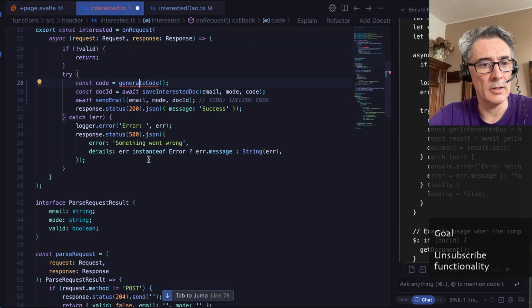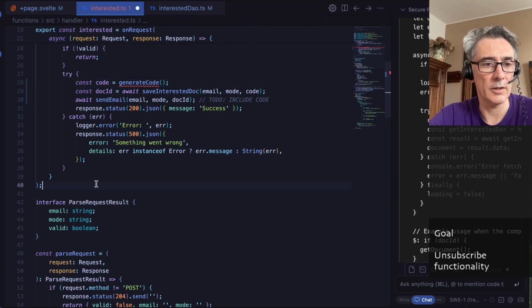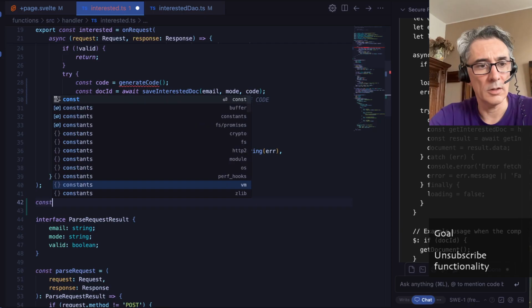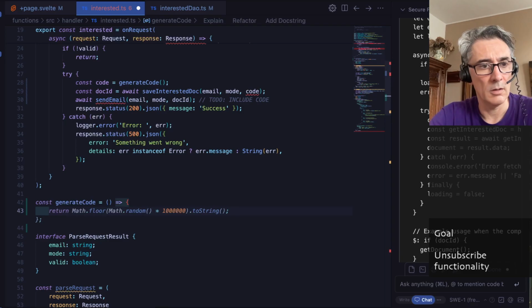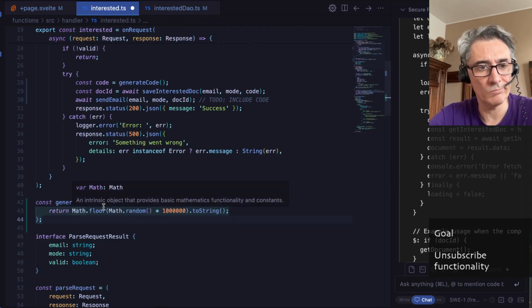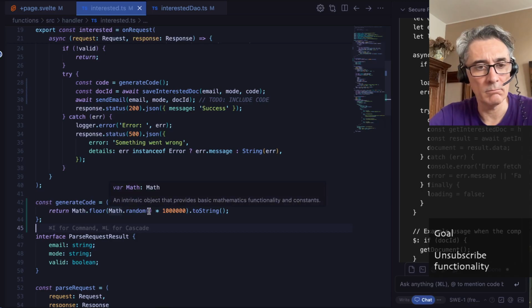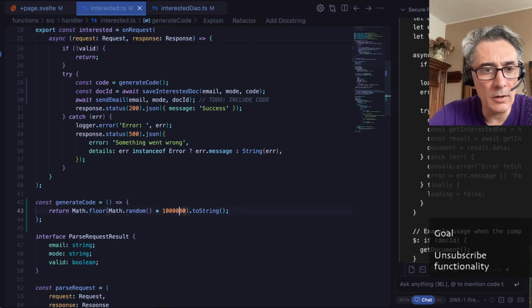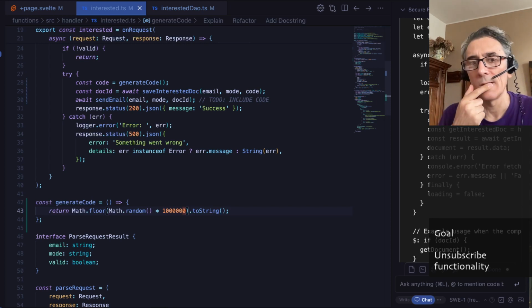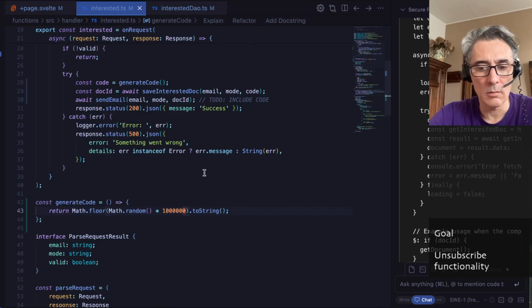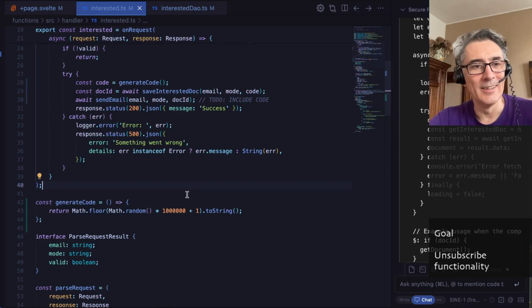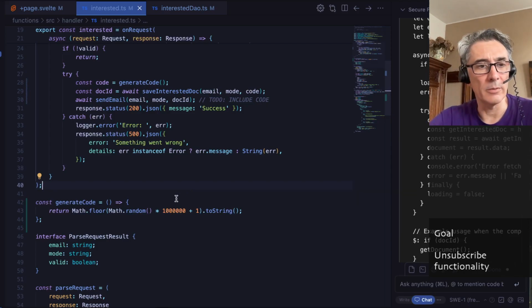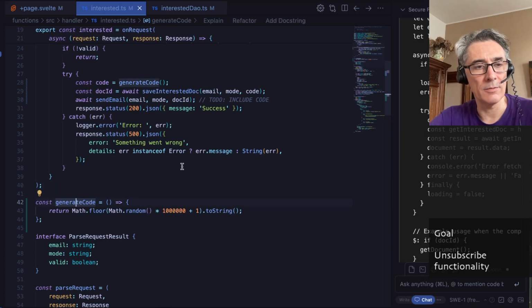So now let's generate this function, create this function, generate code. Const generate code equal, doesn't need to be async. All right, that's an idea, a number that is from 0 to 1 million. All right. Plus 1 just to not be 0 in the odd case. Yeah, keep it simple. Why not? I think that's enough.